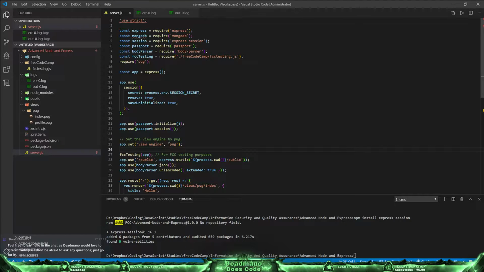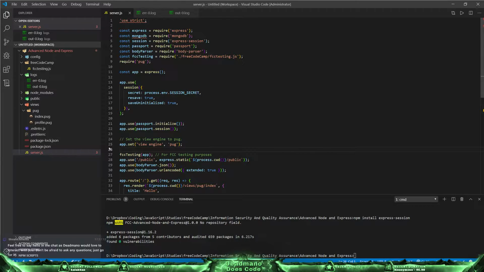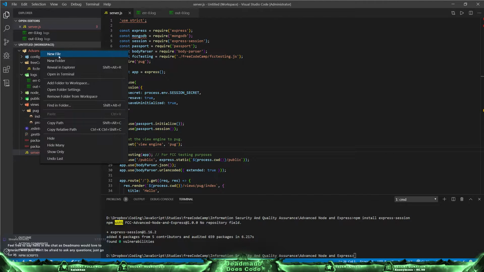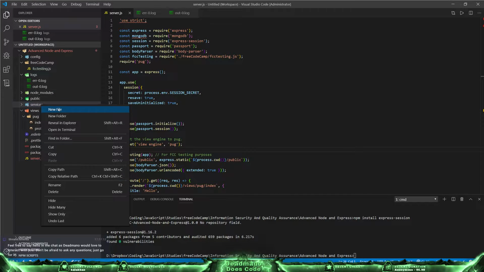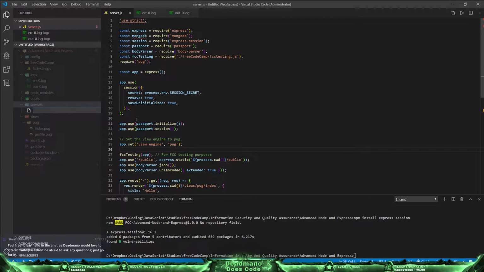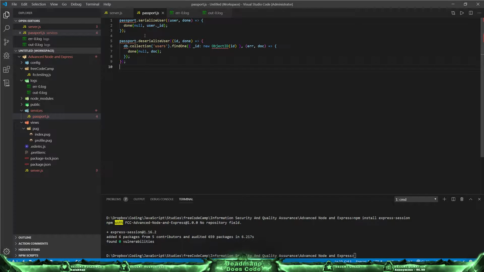I think we should split this into another file personally. I don't like having everything in one file. So let's create a services folder. New folder, services. And we're going to call this, what are we going to call this? Just call it passport.js. And then we're going to have passport.serializeUser and passport.deserializeUser.